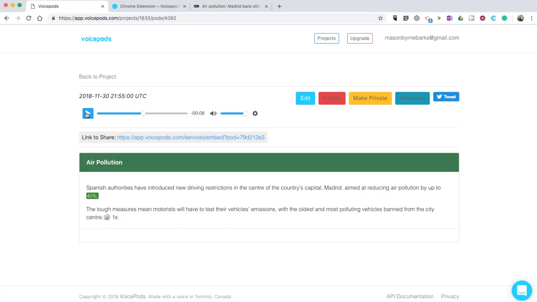And so that will read back as much text as I've copied and pasted in on the previous screen. So those are two new features of Voicepods. And of course, you can still use the original Voicepods for simply typing in text and having it read aloud in your choice of voices.